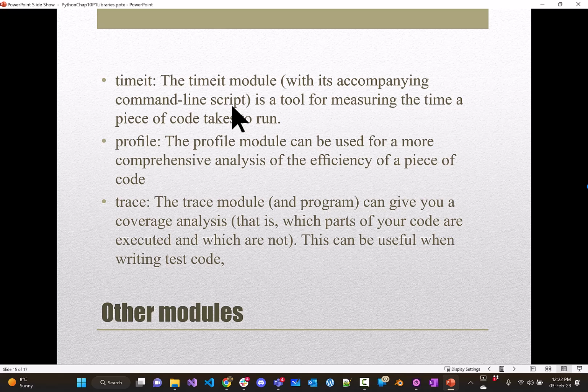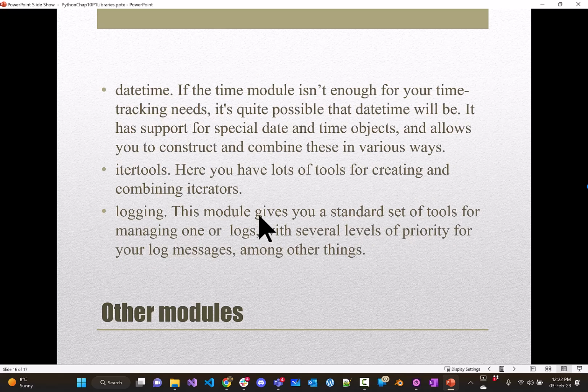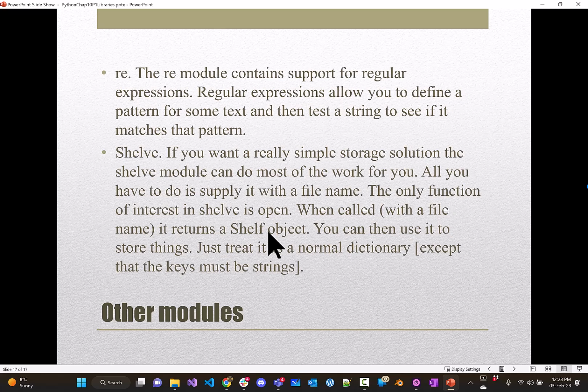Profile also gives you other tools to assess the quality of your code. Trace module can give you coverage analysis, tells you which parts of your code are executed and which are not, and is useful when you're writing test code. Datetime is an extended time library that gives you more functions than just the basic time library. itertools have a lot of tools for creating iterators. And then logging gives you a standard set of tools for making logs. So rather than rolling your own log functionality, you can use logging.